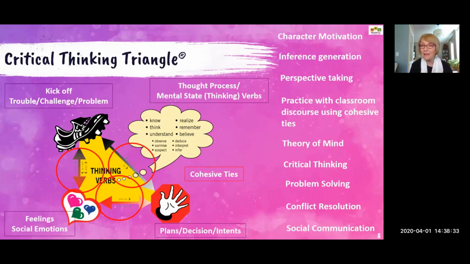This is just an idea of what the critical thinking triangle assists you with, and I won't go through them all because you'll be able to look at it at your leisure, but the concept of theory of mind, of getting into the head of another character, social problem solving I mentioned, conflict resolution, where there might be one kickoff, but several feelings, and certainly we know that now.